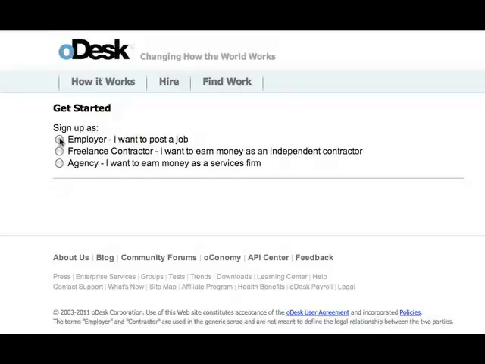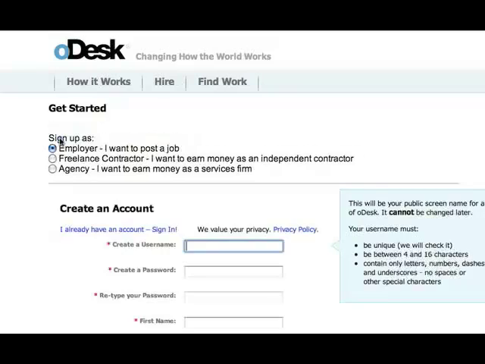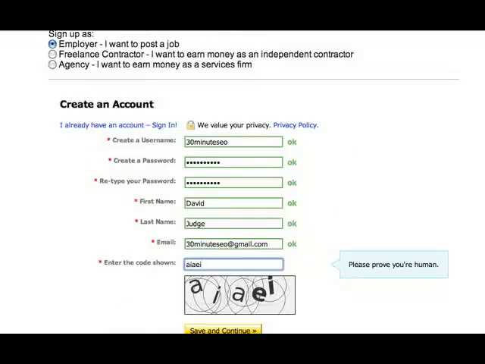So if we go to employer, and you complete your information. I'll just complete that now. Okay, so I've filled in all of my information, and once you're finished, you click on Save and Continue.